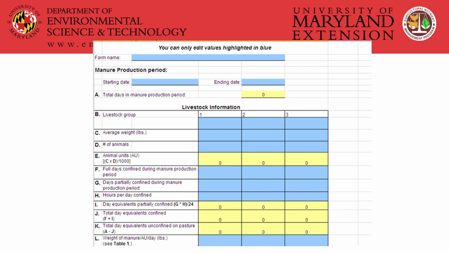And then it will automatically calculate animal units for you. You have to figure out the full days confined. Now, our definition of confined here means the animal is in a place where you're collecting manure. So sometimes you may think, oh, the paddock is outdoors, they're not confined. But if it's a paddock where you're scooping all the manure that's dropped in there, put that as time confined because you're collecting the manure. And then you could put the days partially confined, the hours per day. If the animal comes in just at night, 8 hours a day they're in.